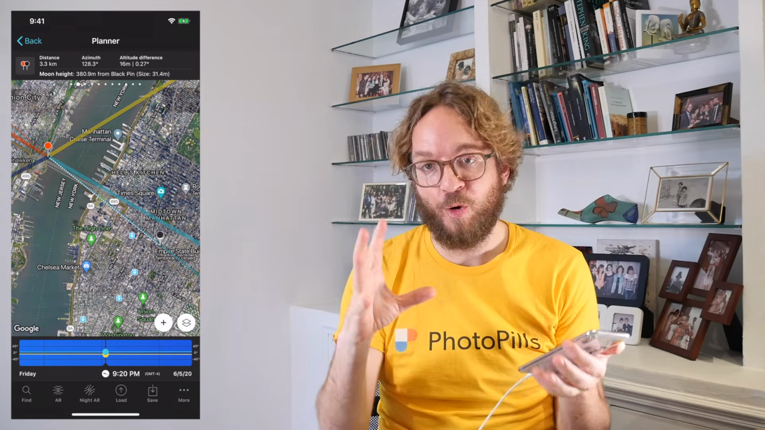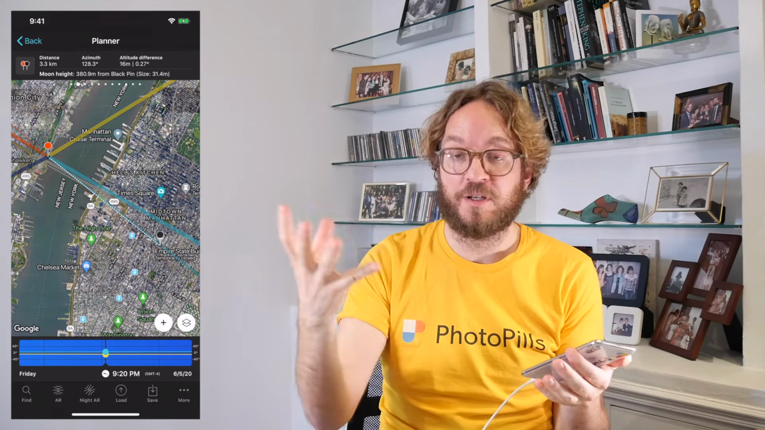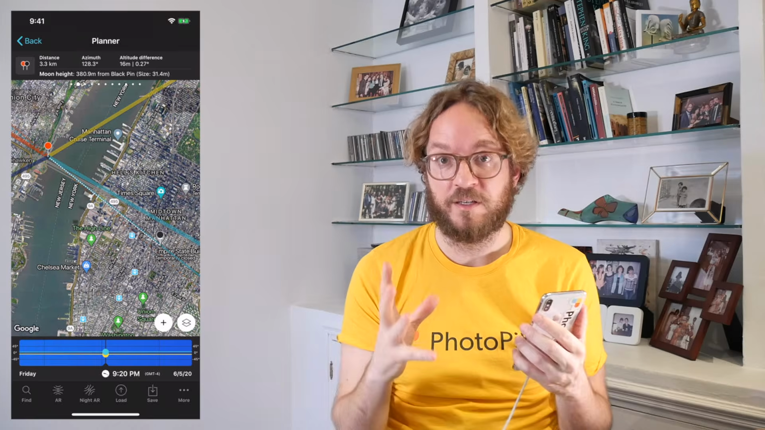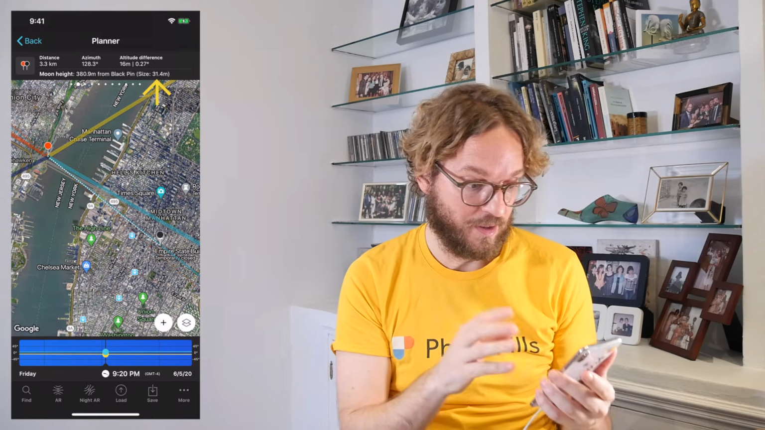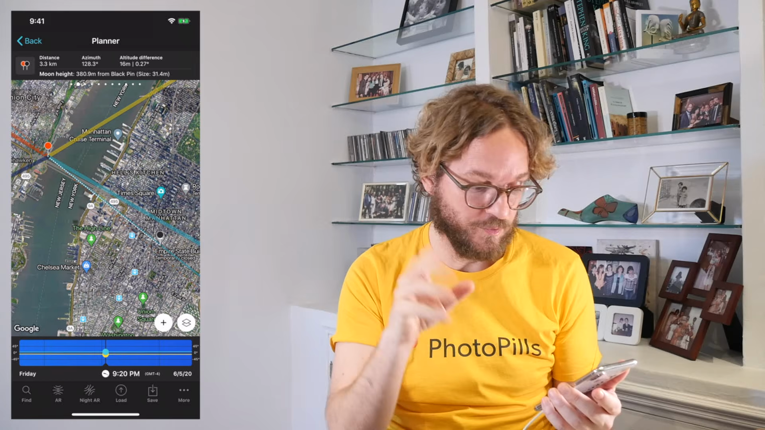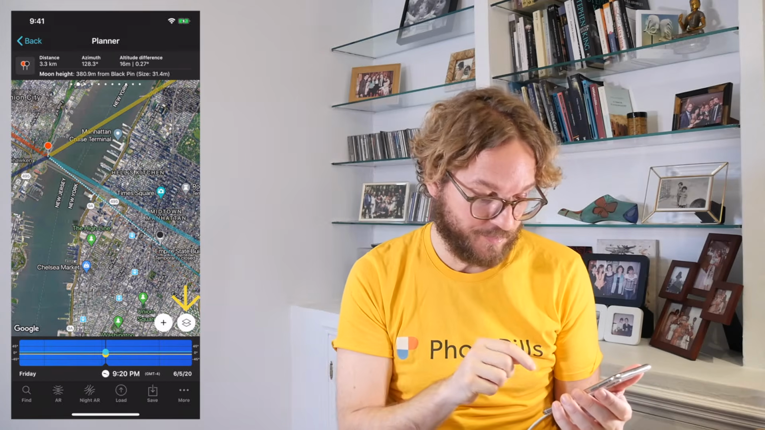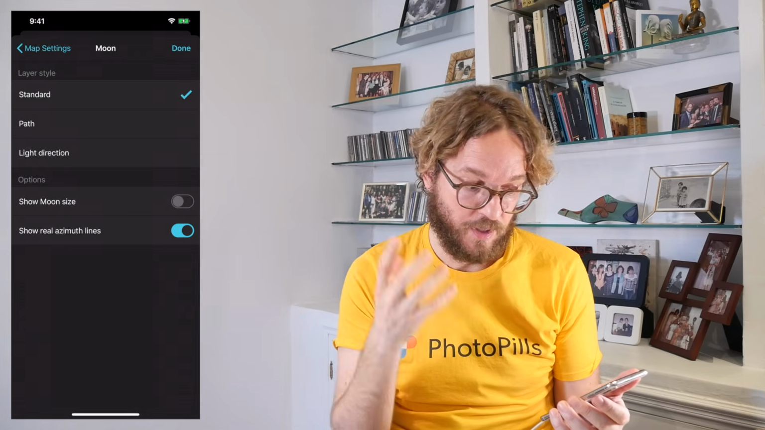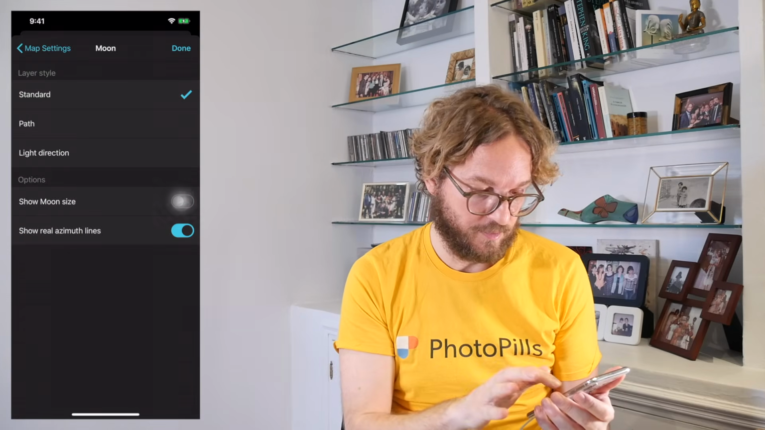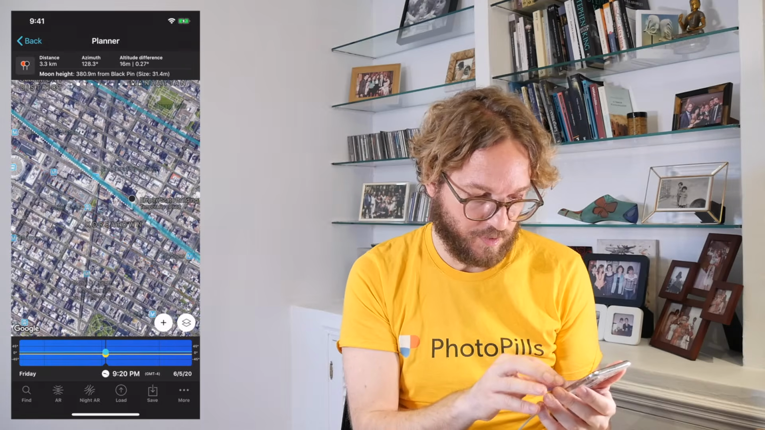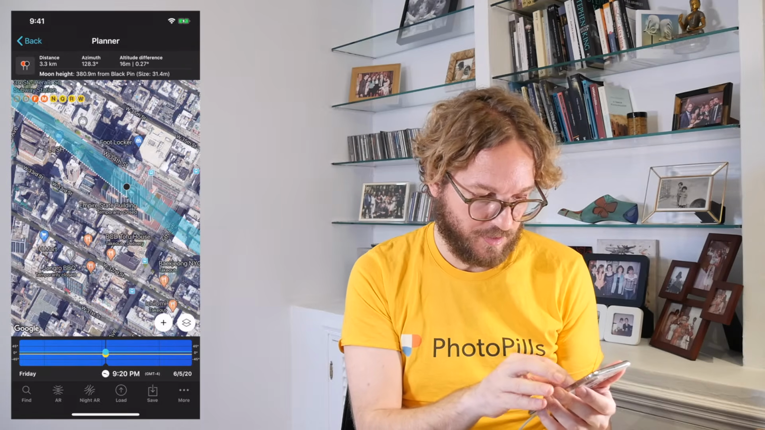Okay, let's see now how big the moon will be compared with my subject, the Empire State Building. The top panels give me the apparent diameter of the moon I'll get, 31.4 meters. But if you want to see the diameter of the moon on the map, tap on the map settings button, and now tap on moon, and tap on show moon size.